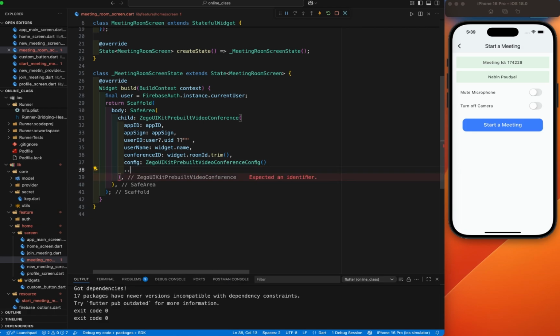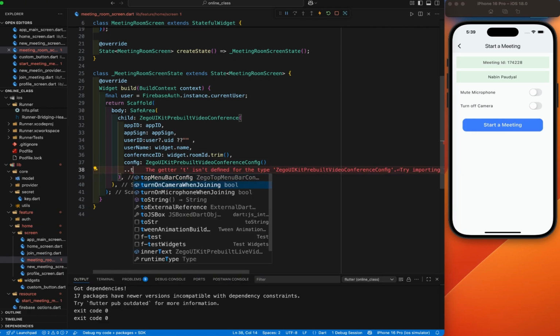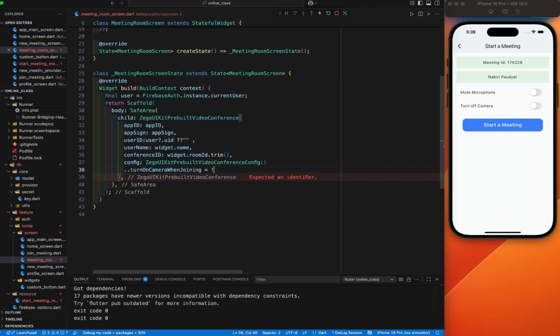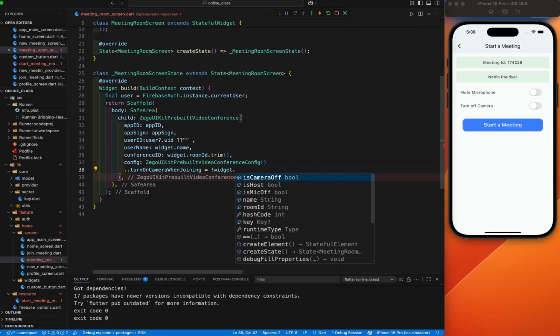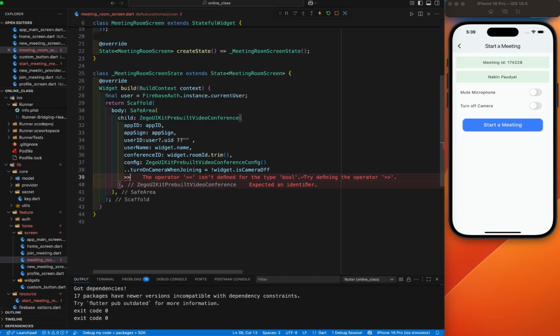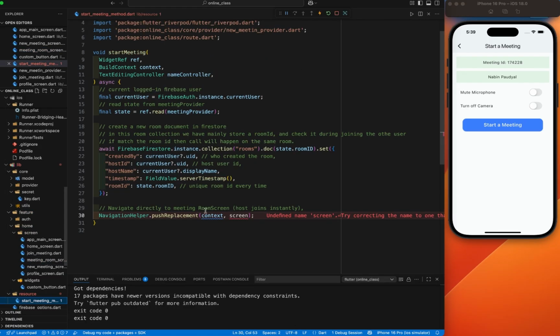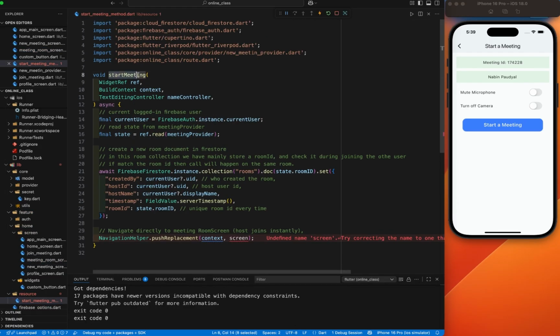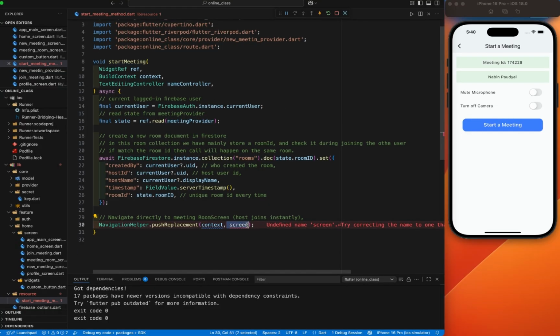Remove this comment, and it will provide turn on the camera while joining. What have we passed? We have passed what we got from the screen, camera. Okay, next the same for mic. Okay, we have passed all of this on the start meeting button. When we click the start button, then we'll navigate to the meeting room with all this info.